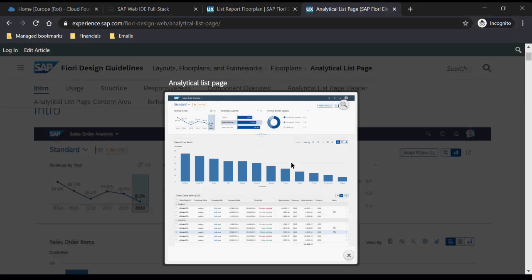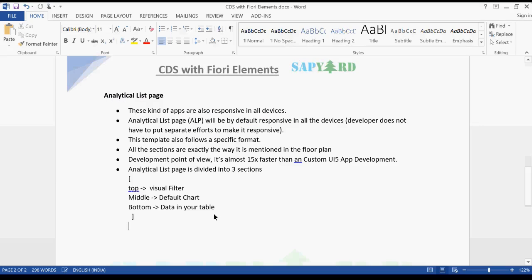If you have a meeting with your functionals, take the screenshot and tell them this would be a, don't tell them it is a visual filter. Tell them you can have 3-4 charts here. One single chart will be only part of the default, and then you have your data in a table. There are a few principles that I need to share here.